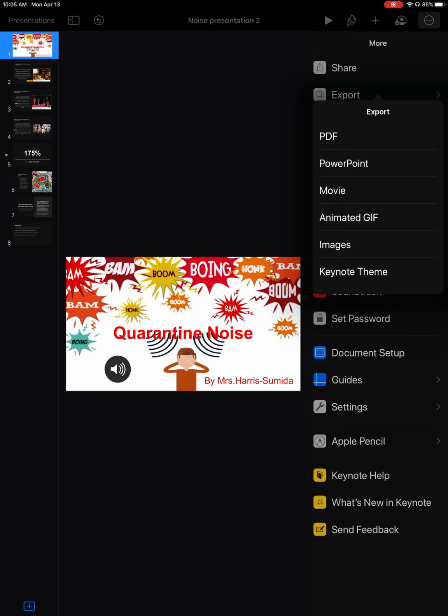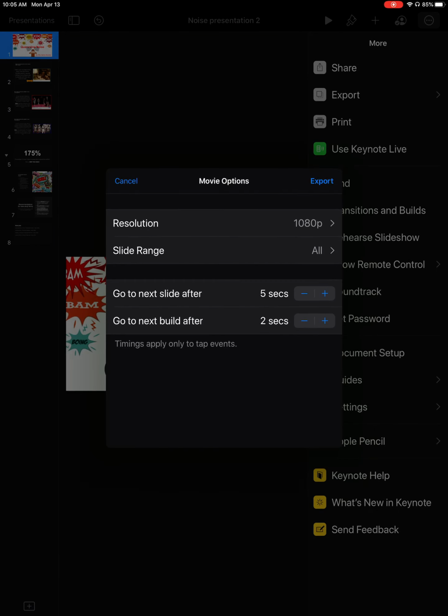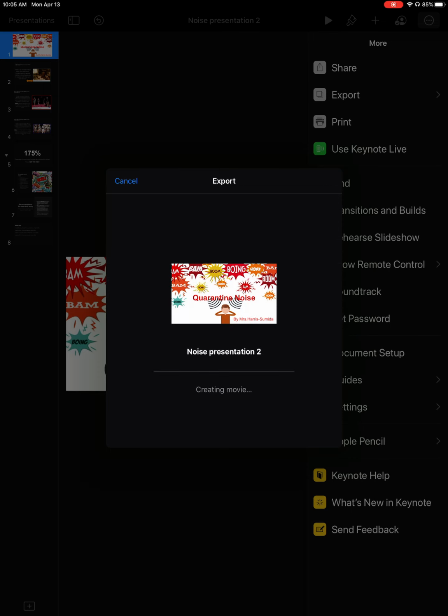What you want to do is you want to export it as a movie. Okay, so I'm going to press that, export as movie. I want to put my resolution, let's see, pretty high. Okay, I want to go to the next slide after 8 seconds, go to the next build after 5 seconds. Okay, I'm going to go through all slide ranges. Okay, and then we'll go from there, and I'm going to export it now.